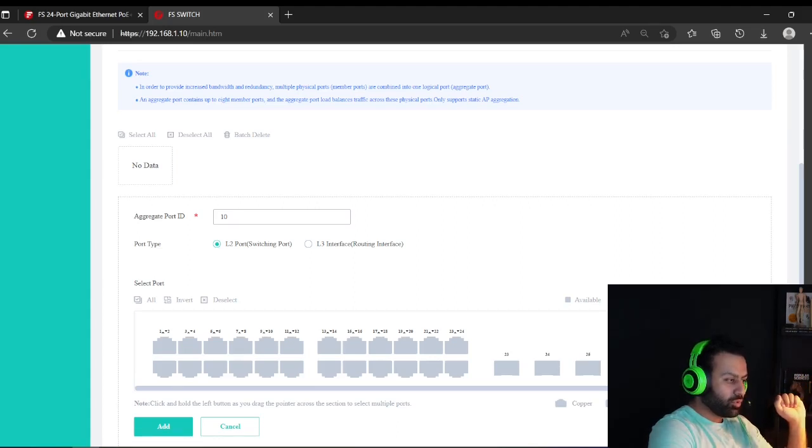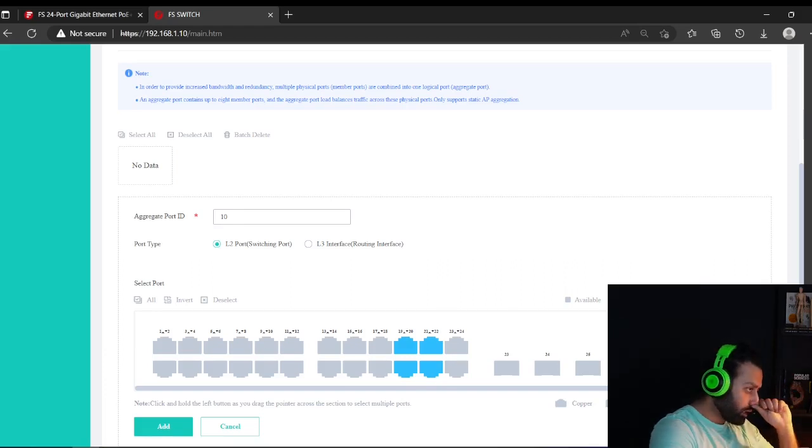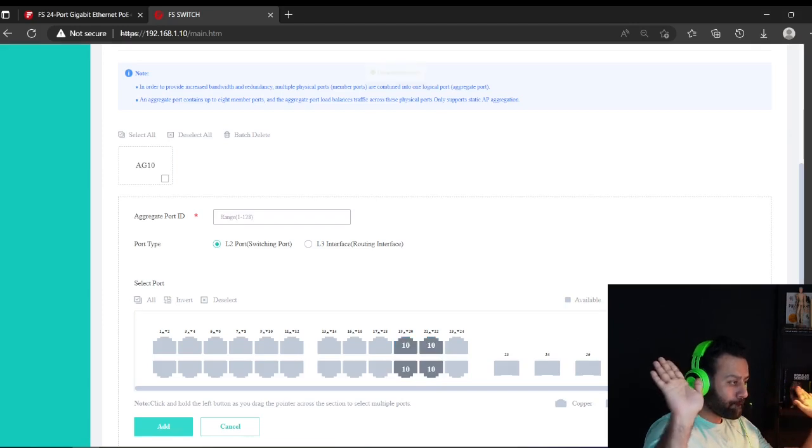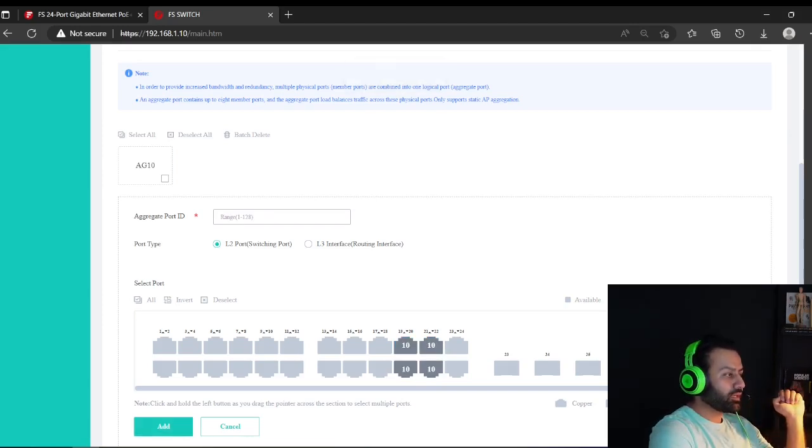I said port number 19, 20, 21, 22. What I mean in here is I said create aggregate port. Beautiful. Show me now if I have an aggregate port. There is an aggregate port, which is number 10. So the question is, what is an aggregate port?